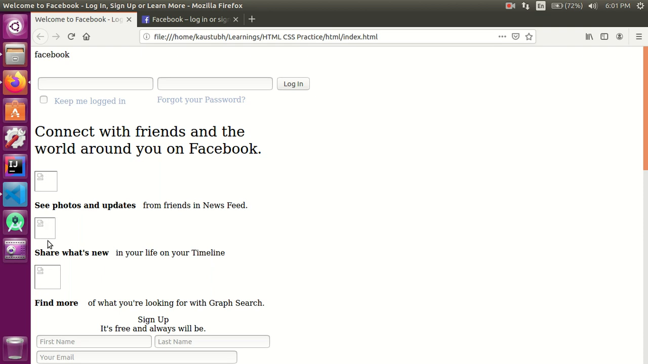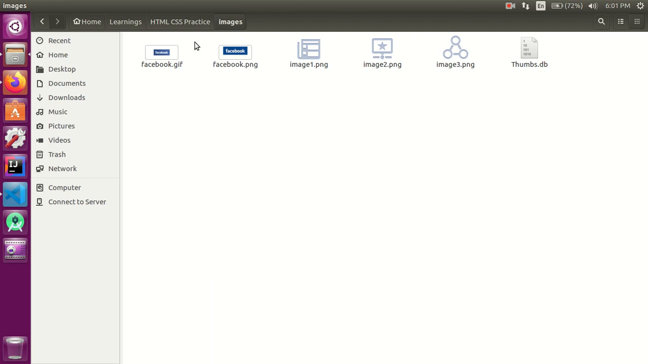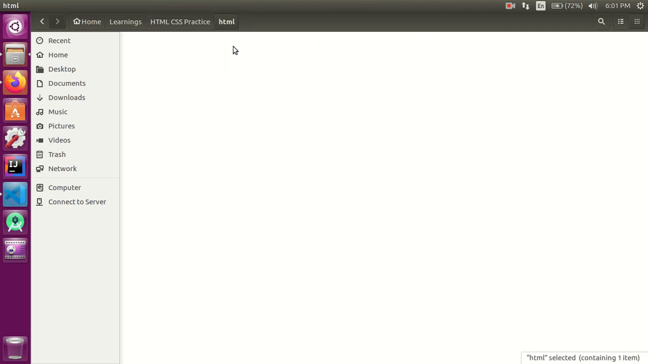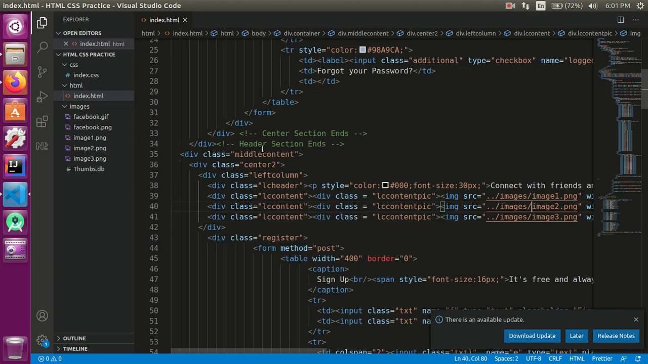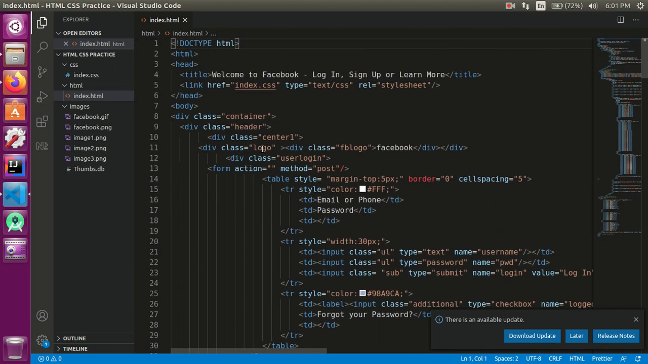Then see photos and updates and shares what's new. I am going to refresh the page and see here the images are. Similarly, see, HTML is for content and CSS is for styling. As the HTML page resides inside the HTML folder, the CSS resides inside the CSS folder, and the same thing that we did to images we have to do with the CSS file as well.